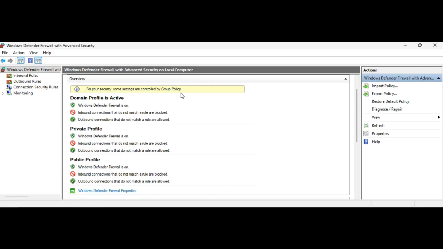Viewing connection security rules. Connection security rules manage IPsec authentication settings. Click on Connection security rules in the left pane. These rules control how computers authenticate and encrypt traffic. They are used for securing communications between servers. The Monitoring section displays active firewall connections. Click on Monitoring to view current connections and firewall status.